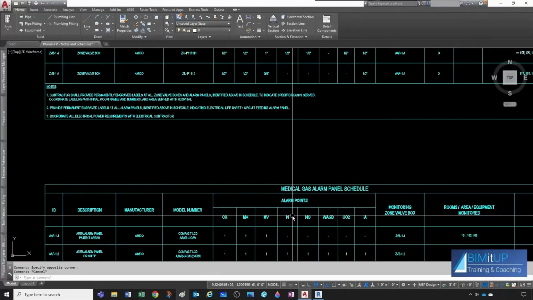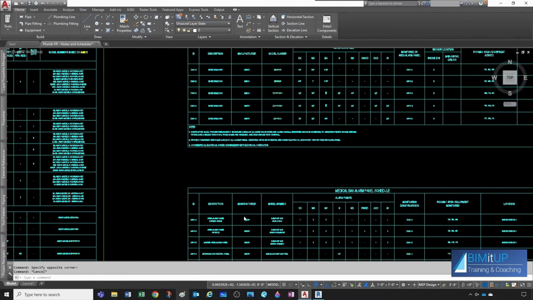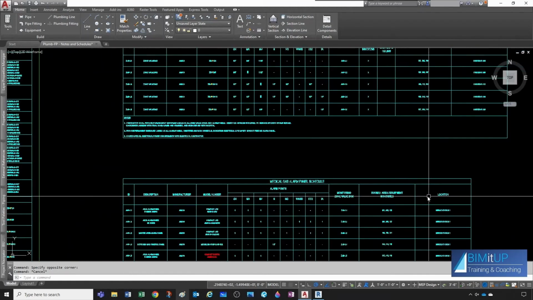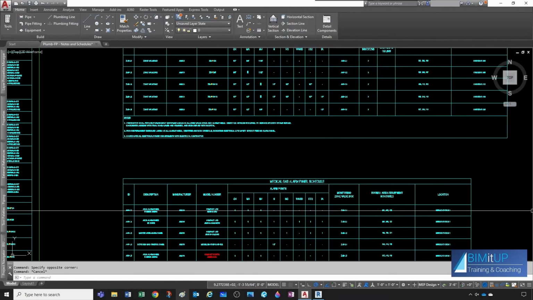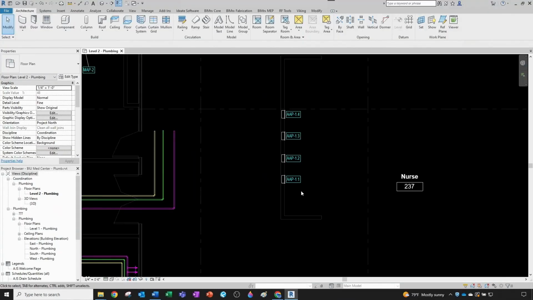Let's get started. And now we're going to do the medical gas alarm panel schedule. It's going to be very similar to the previous one. For each header, you have one parameter. And then again, we're going to get a little smarter later, but for now, it's just going to be text parameters. Okay, so let's go ahead and try to schedule our alarm panels.